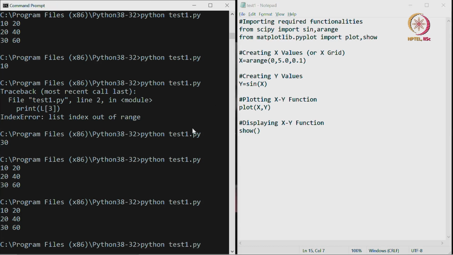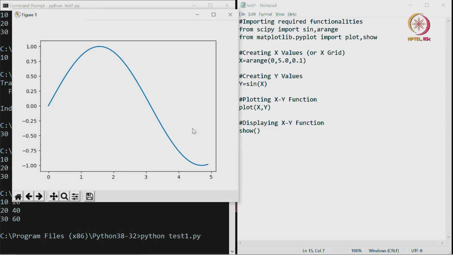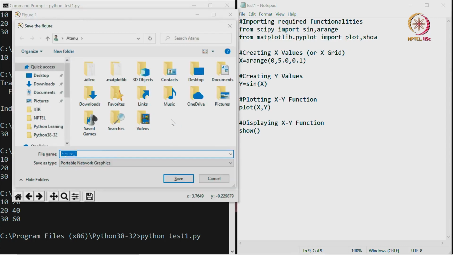So now I'm going to run this program. If I run the program, immediately I get back the sine function, which is starting from 0, ending not at 5, but at the previous point in the list. And the previous point is going to be 4.9. 5 here will be excluded. As I mentioned, if you use the arange functionality from SciPy, it will not take the end point in the list. So I have been able to plot it.